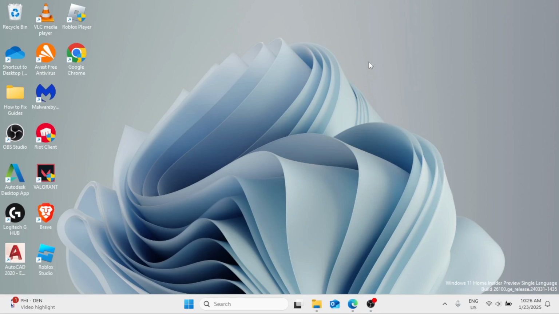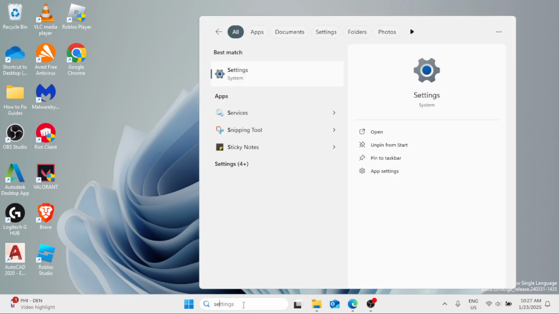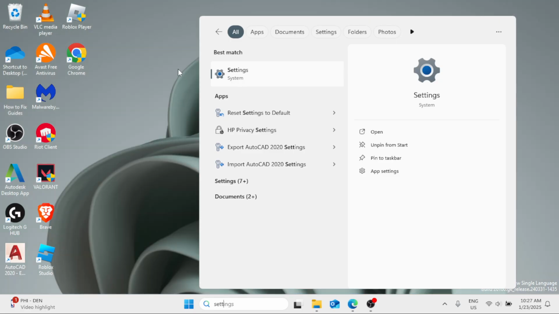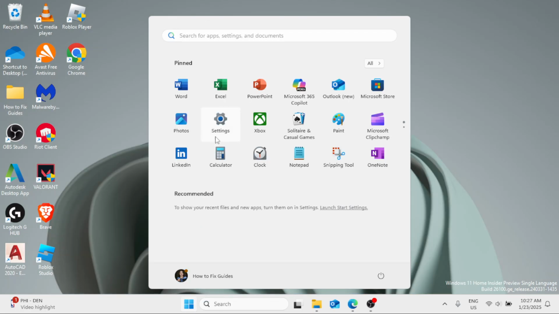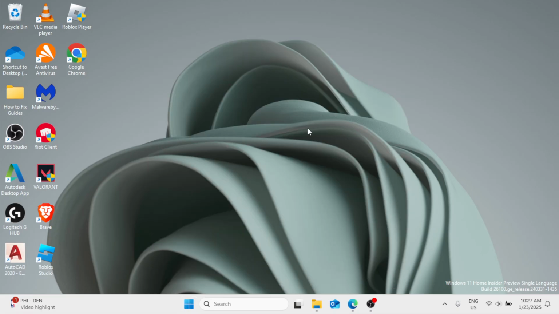Hey friends, if the Windows 11 settings or your Windows settings is not opening or not working, then please watch this video and I will guide you on how we can fix that. So if several times you are trying to open the settings of your Windows, you click on the start button and then click on settings and this is not opening, then here's what we can do.